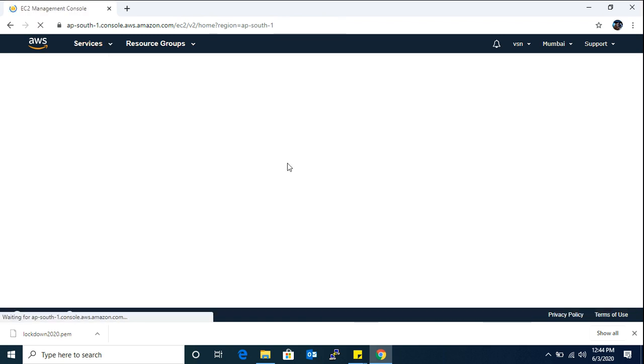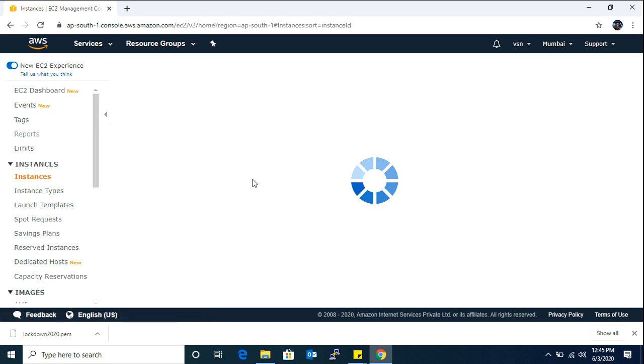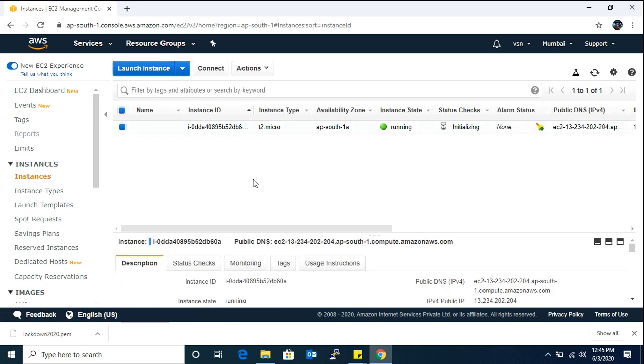Now we will click on EC2 instance, and here you can see resources. Now running instance 1, volume 1, key pair 1, security group 2, because we have created these things. Now click on running instance, and you will see here our instance is initializing. Now it will take some time.